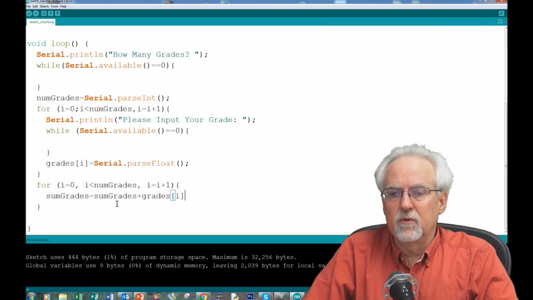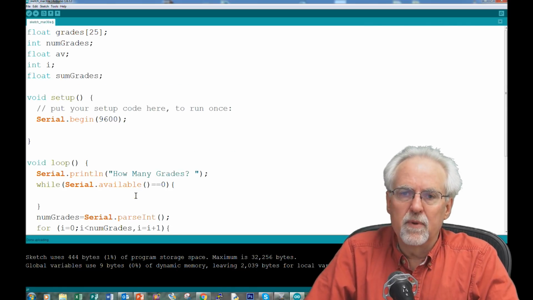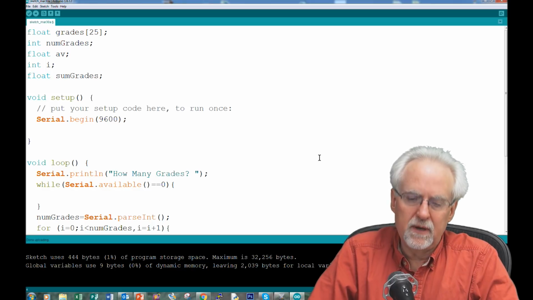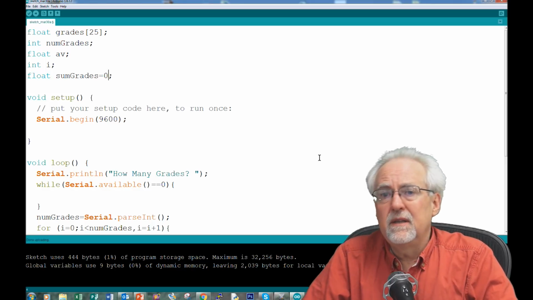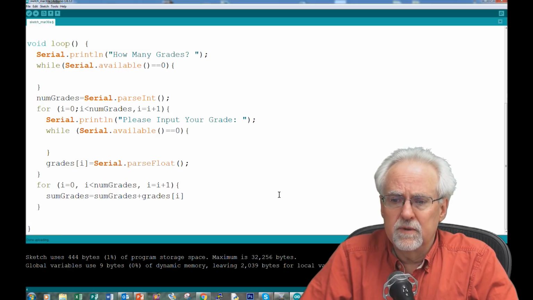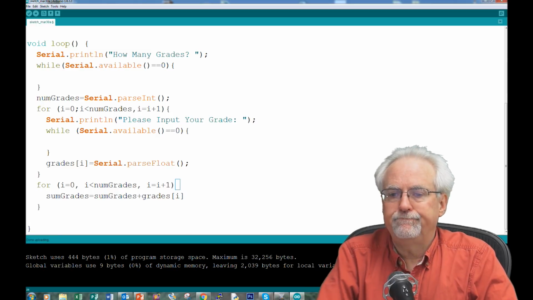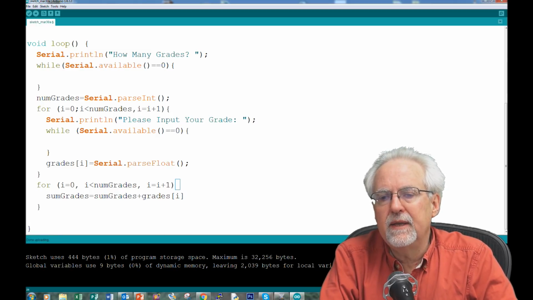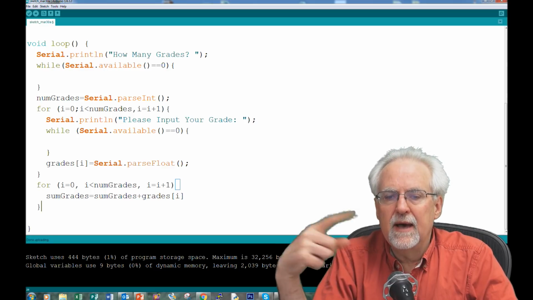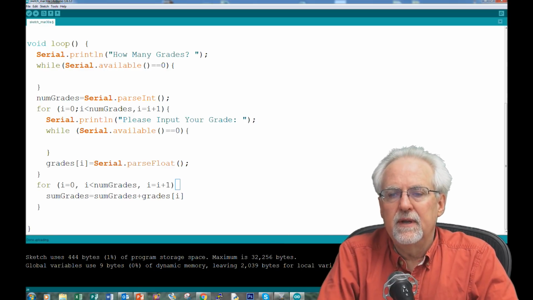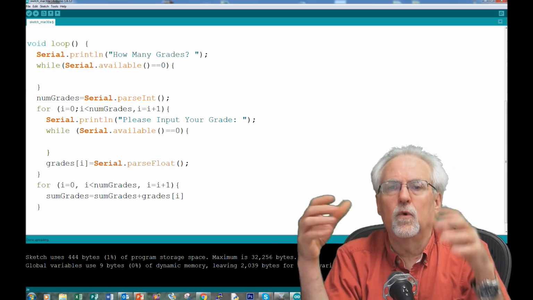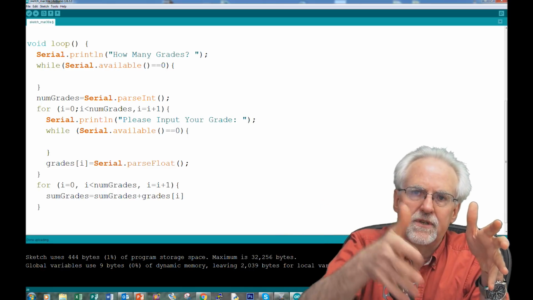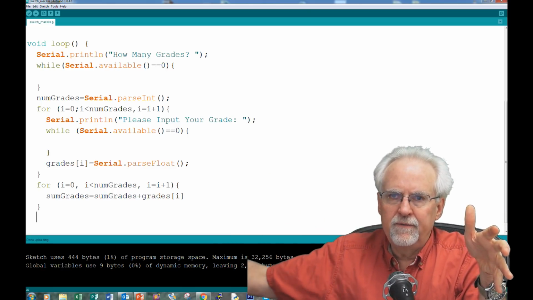Now if I'm going to say sumGrades equals sumGrades plus grades, I've got to give sumGrades a number so it doesn't get upset. So I better up here say empty the bucket, right? Start with sumGrades equals 0. So for i equal 0 to numGrades, i is i plus 1. This is going to add all of the numbers together. Now, after I get out of this for loop, sumGrades is going to have the sum of all of the array.